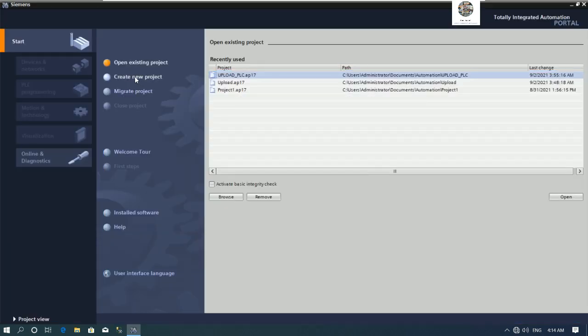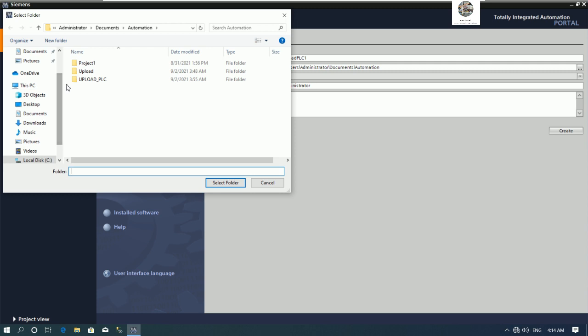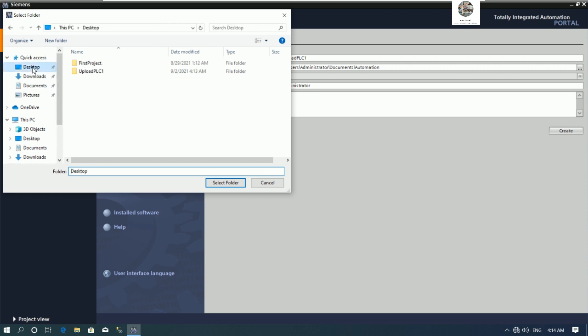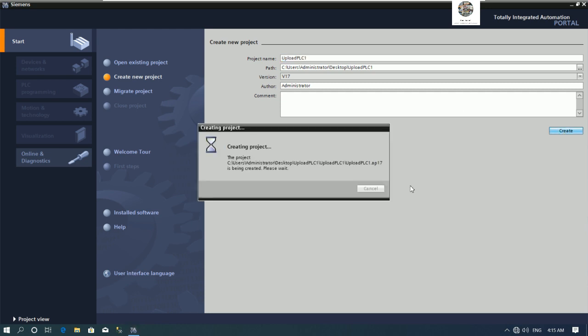Then we can click create new project and put the project name, for example upload PLC1, and browse to find the folder where we would like to keep our project. I will browse to the desktop, and here is the folder that we already created on the desktop. So double click, and then we can press create to create the project. It takes a little time to create the project.